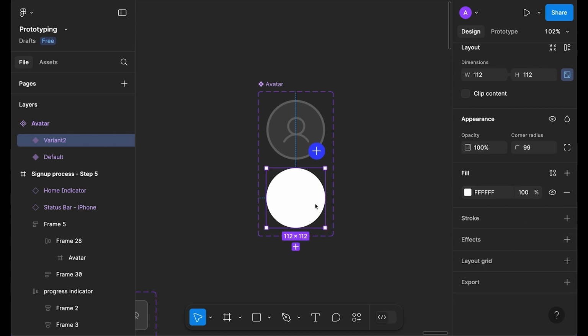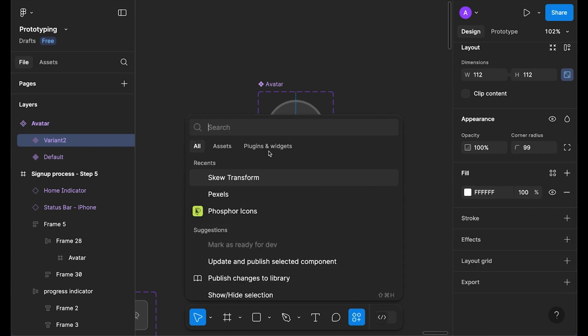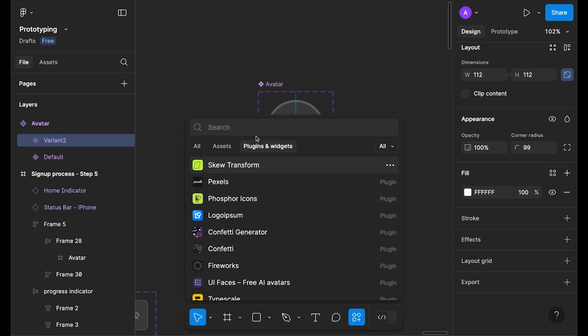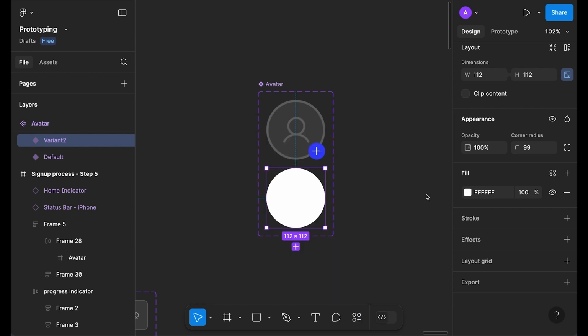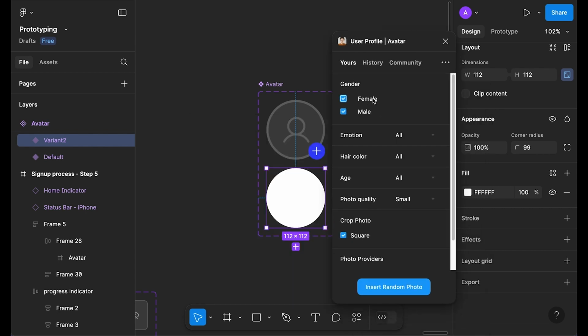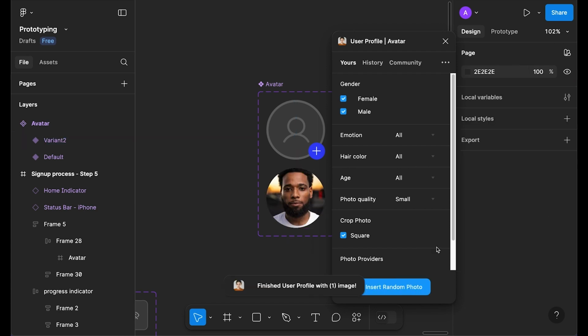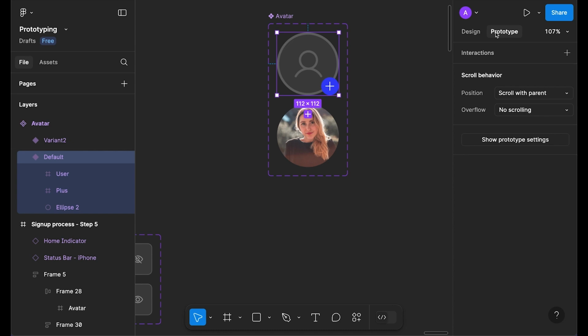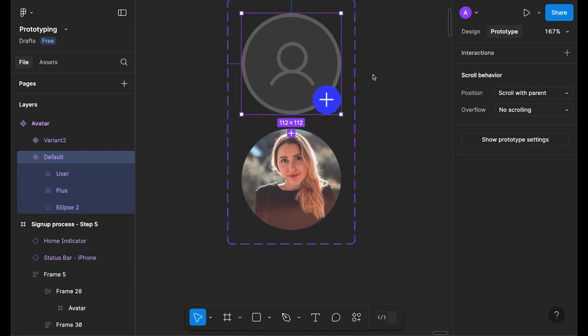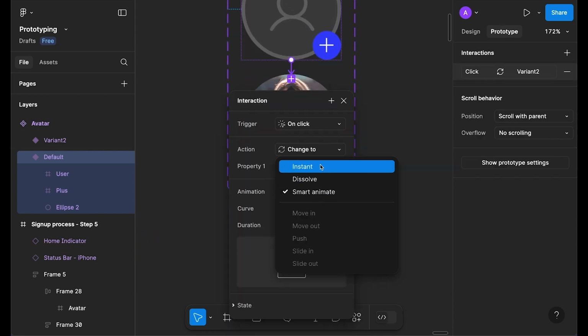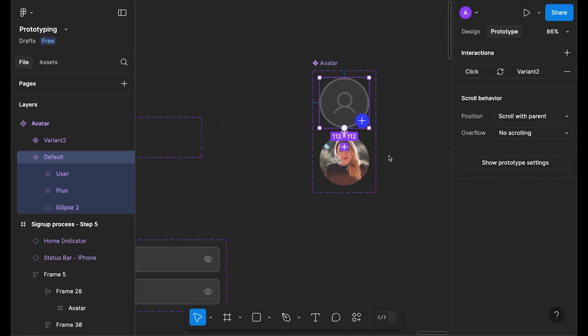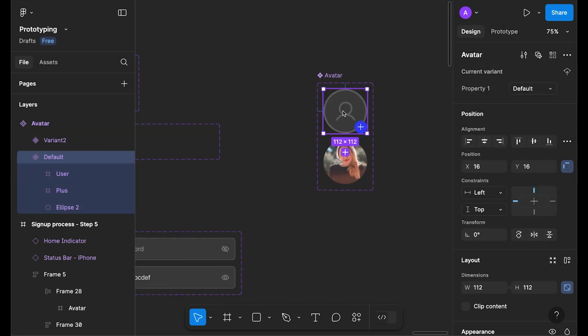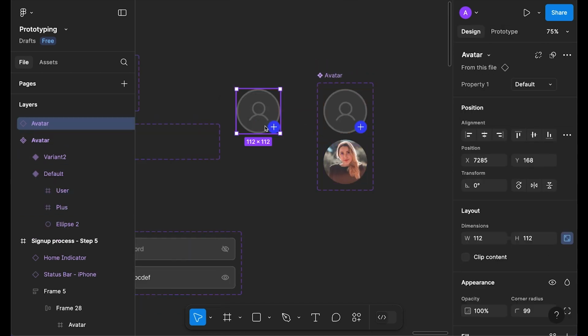Okay, we don't need stroke, and let's run the plugin. So here we need to search for user. Okay, so let's run this plugin, female, and select only female. Okay, this is looking great. And so let's select the frame, click on prototype, on click smart animate instant. We need to make it instant. This picture will appear. Now let's create copy and press Command X.